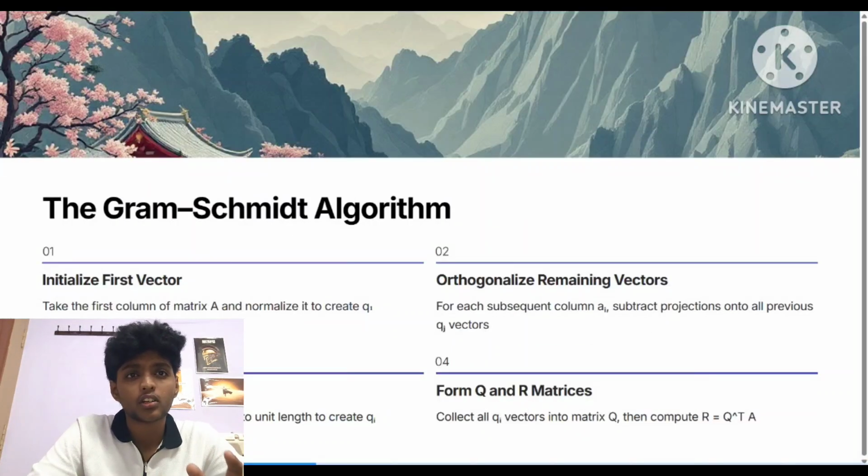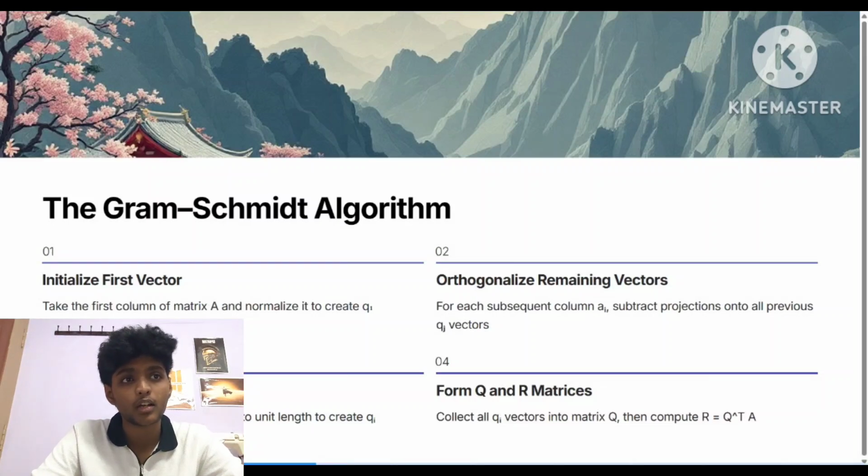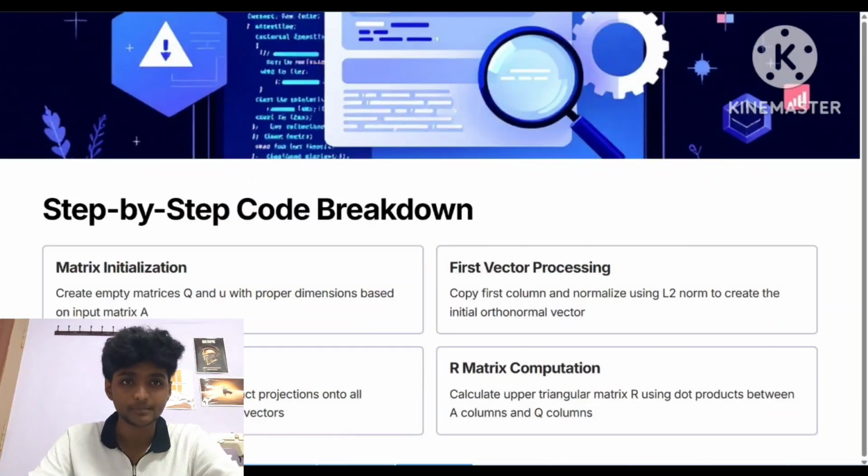The Gram-Schmidt algorithm works as follows. Initialize the first vector: take the first column of matrix A and normalize it to create Q1. Orthogonalize the remaining vectors: for each subsequent column of A, subtract the projection onto all previous Q vectors and normalize the result. Form the Q matrix: collect all Q vectors into matrix Q, then compute R equal to Q transpose A.